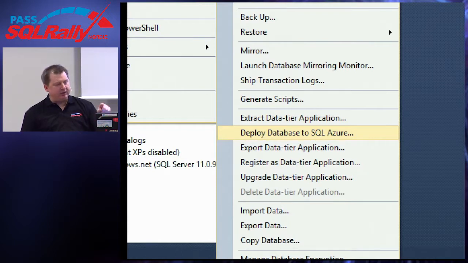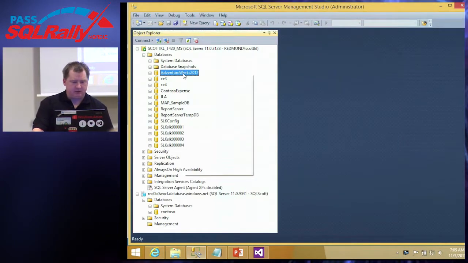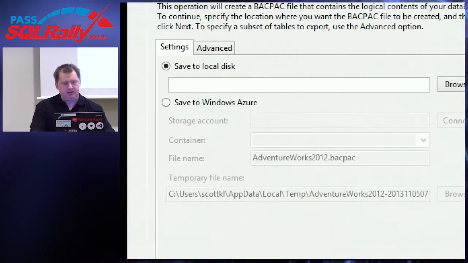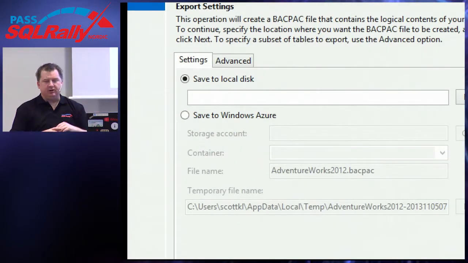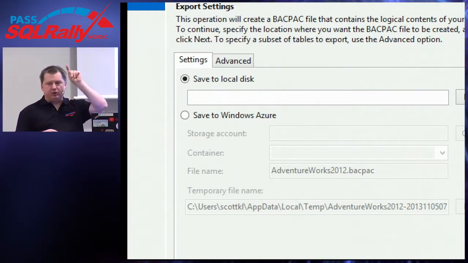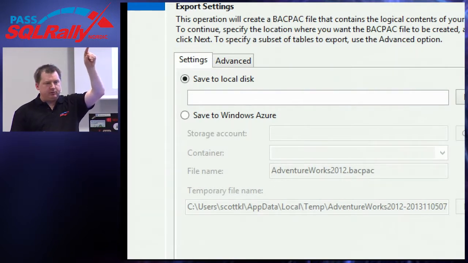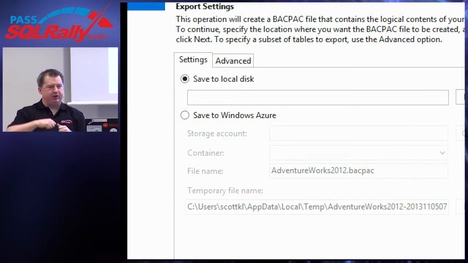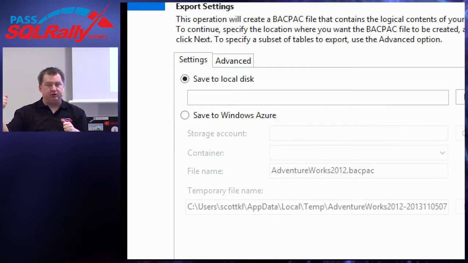Okay, if I do an export data tier application, if I say Tasks, Export Data-tier Application, to me, personally, and as a best practice, the size of the database will depend on whether I save this to local disk or push this to Azure Blob Storage. Why would I do that? Well, if I've got a fairly large database, we're talking gigs in size, and I want to publish that to SQL Azure in multiple places, do I want to keep pushing that over the wire? No, I don't. So let me save that to Windows Azure and then import that multiple times, where my performance is going to be much better.